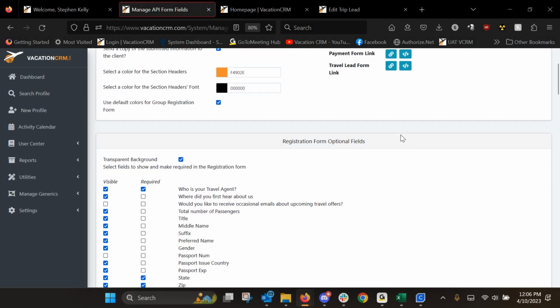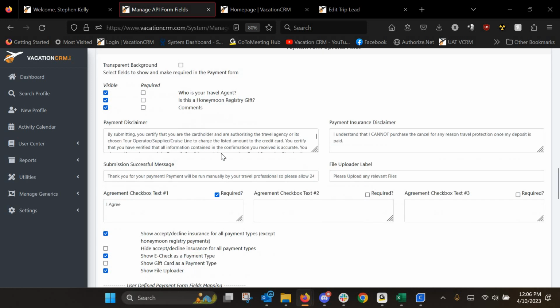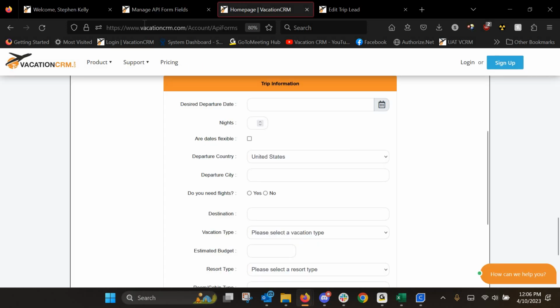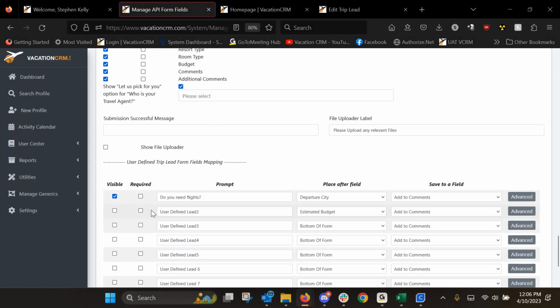But anyway, here are your three different form settings. We've got the registration form, the payment form, and then finally the trip leads form. So again, anything I change here will affect only this form. This is where you could customize it, like I added, "Do you need flights?" to that.